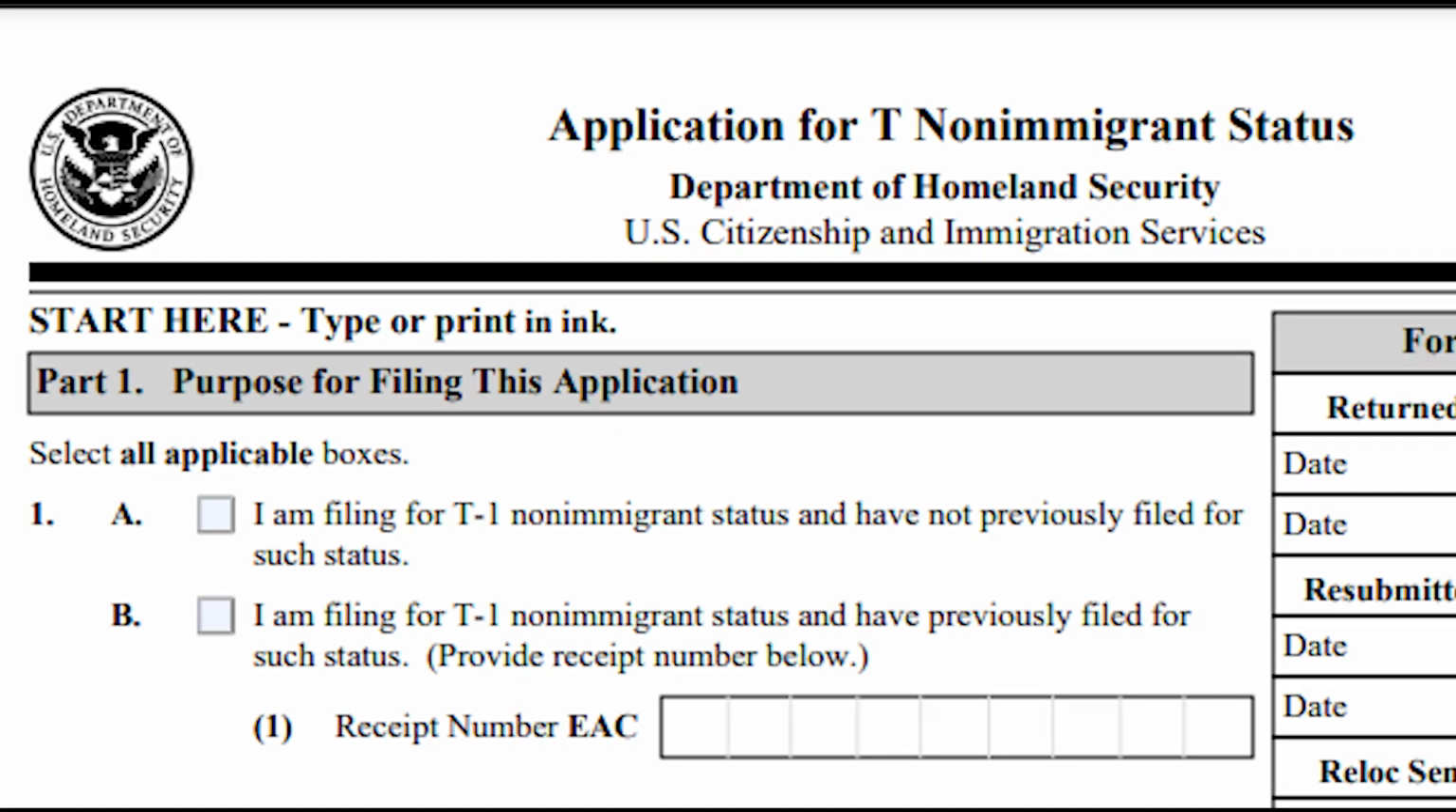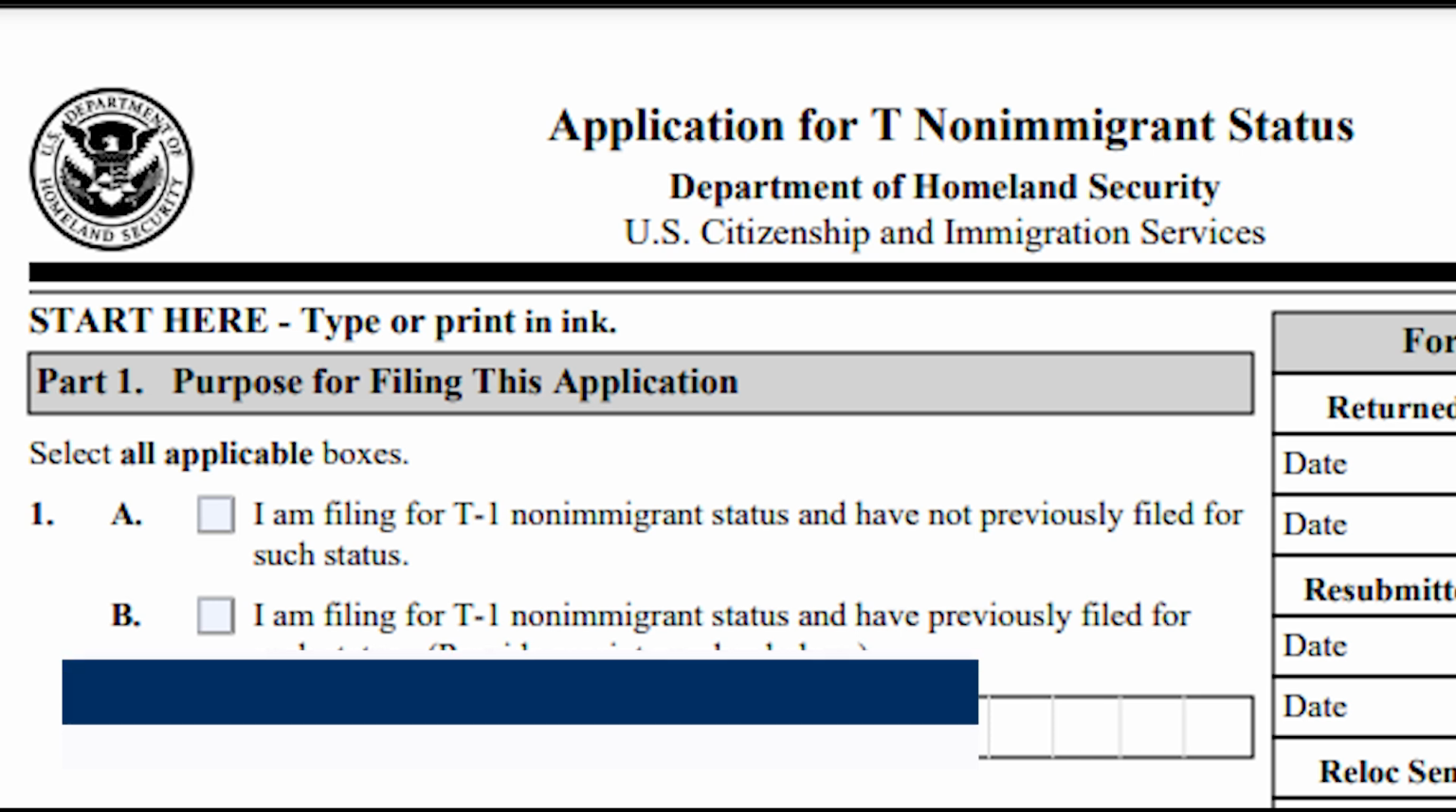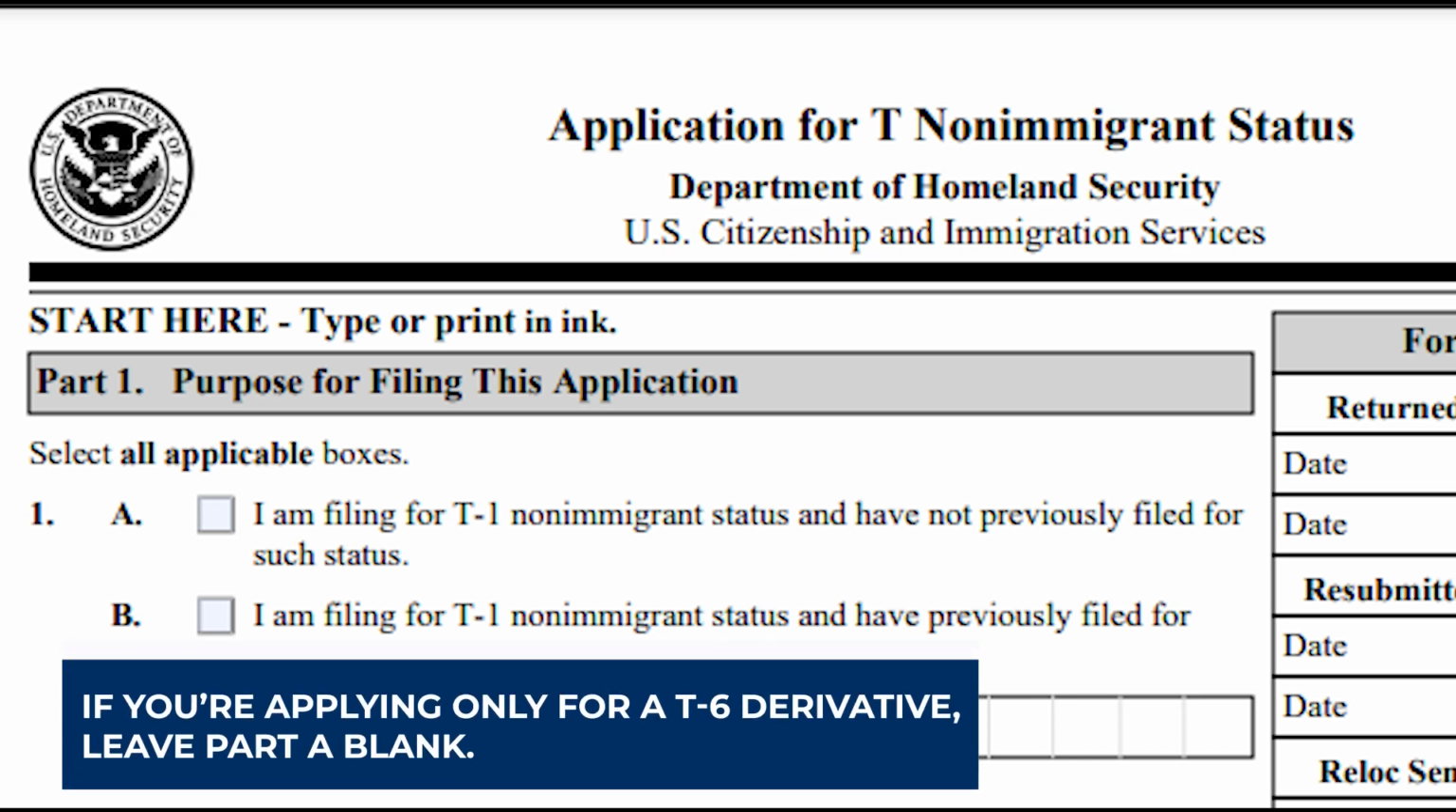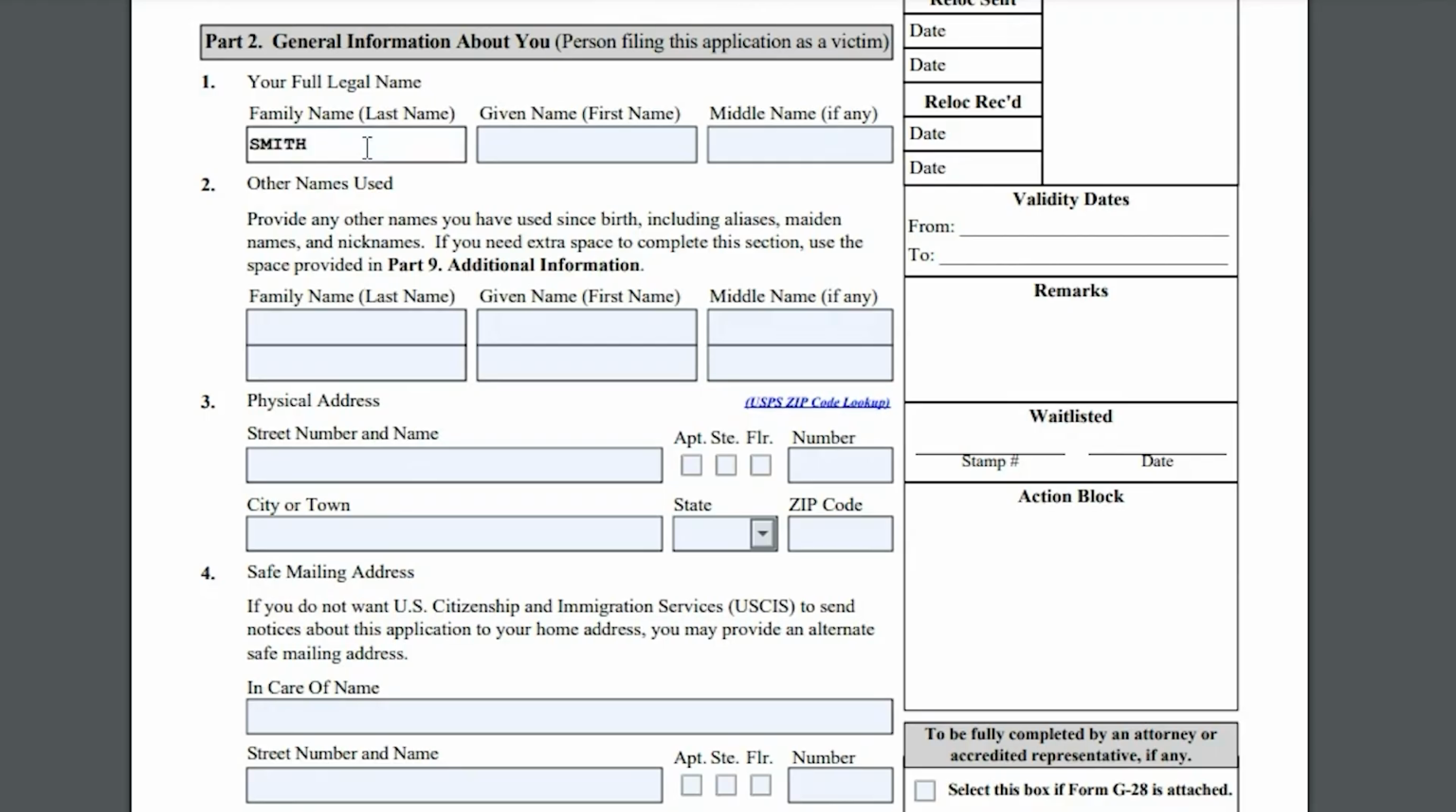Let's go. Part 1. Check at least one box to indicate the purpose of your application. If you're applying only for a T-6 derivative, leave Part A blank. Part 2. Full legal name. Enter your name exactly as it appears on your birth certificate, passport, or legal documents. Include all your last names if you have more than one.